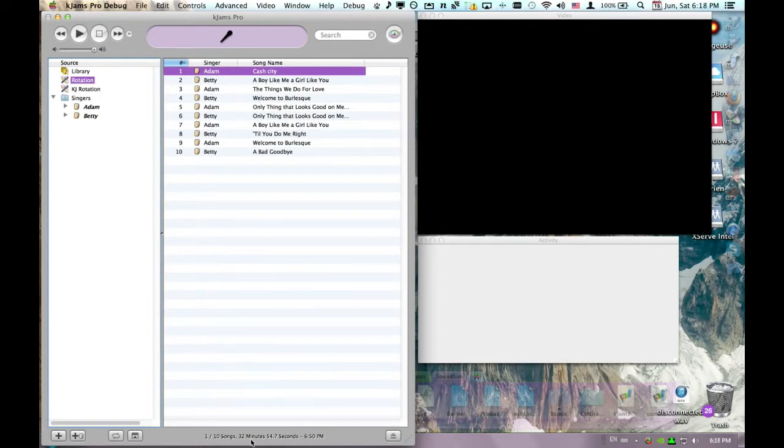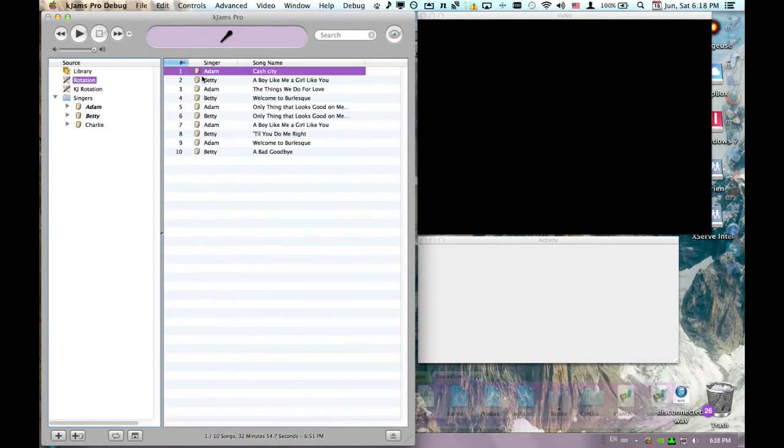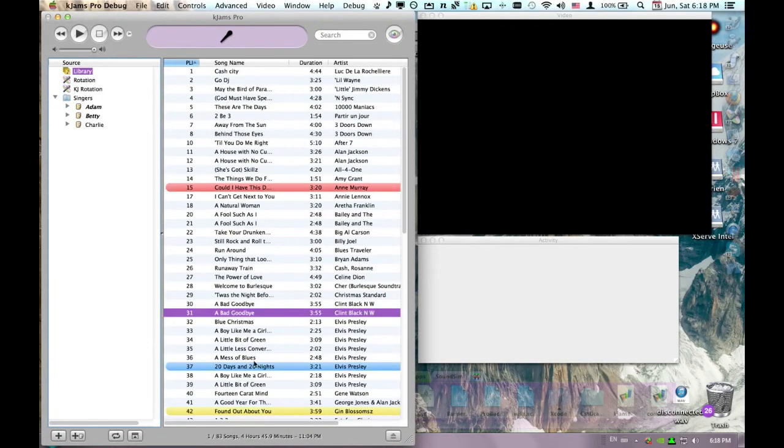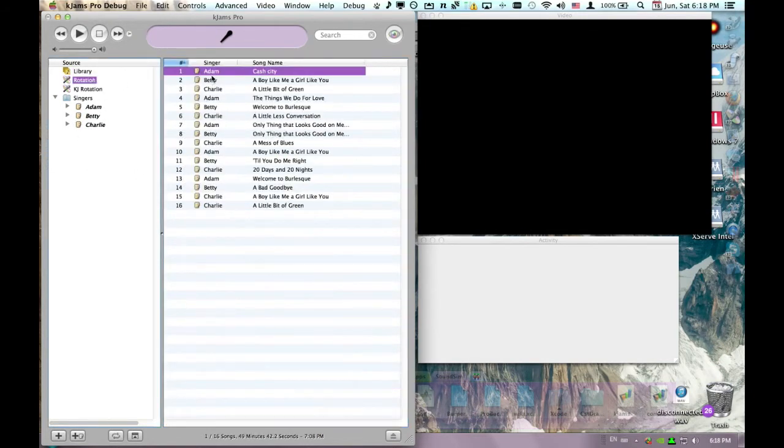And you can say, oh look, this rotation is going to last 32 minutes. Now, then Charlie comes along. So make a new singer, Charlie. And Charlie doesn't have anything, so you go to rotation, and Charlie's not up. So I'll add a few songs for Charlie. Click on the library, maybe pick these 3 songs. Oh, 5 songs. Sure, why not? Charlie's going to sing a whole bunch of songs. Alright, now look at the rotation. Now it's nice and long, and it's at a 49-minute rotation.